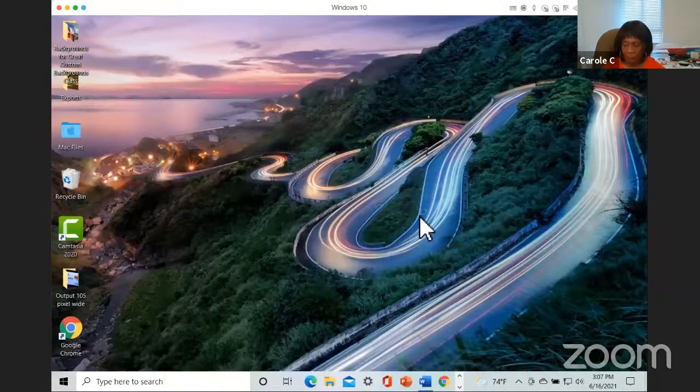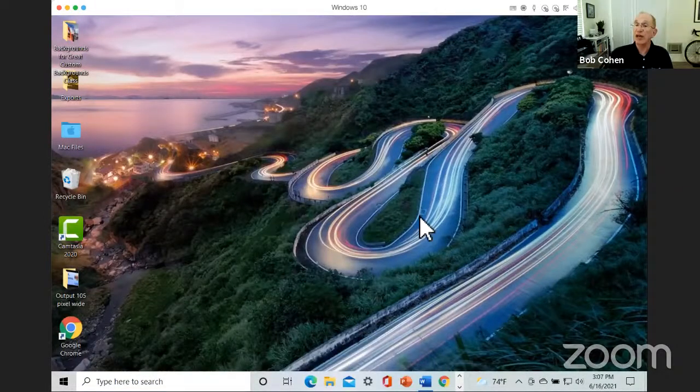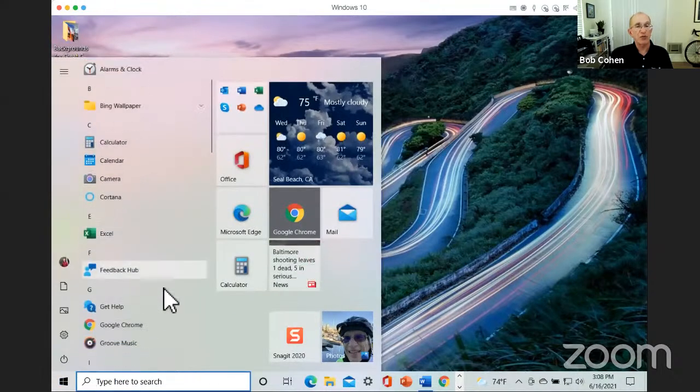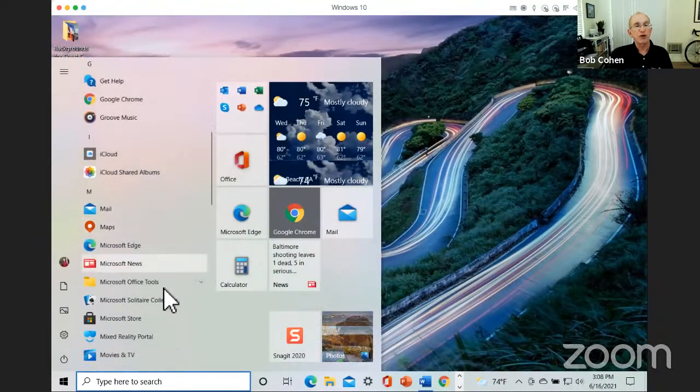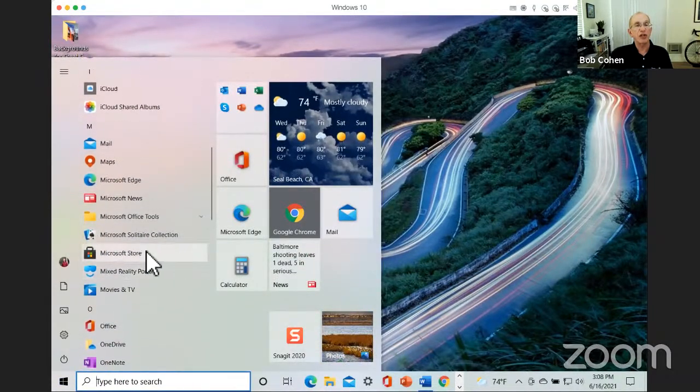Sure. Okay, now, how did I get Amazon Prime in the first place? Well, there's a store that Microsoft has. I don't know how many of you have ever downloaded apps from your Apple phone app store or your Android app store, but Microsoft has an app store as well. If you click on the start button and we scroll up to Microsoft, we will see the Microsoft Store.